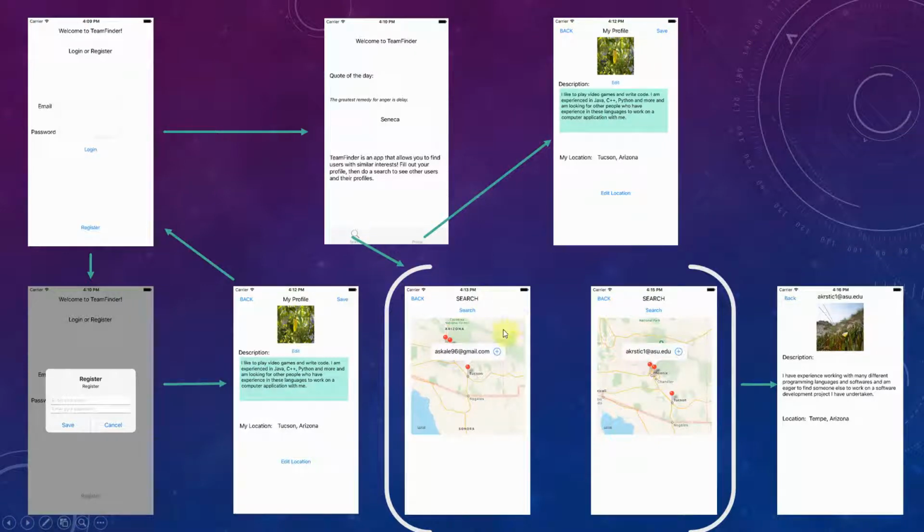Clicking back and going back to the landing screen, we have search. If we click the search button here, and when we search, we're first going to be greeted with our location with our email above it, and then we have the location of other users. So we don't want to look at our own profile, we want to look at someone else's profile. So if we click on a pin, it's going to show us their email, and then next to it, it's going to have a plus. So upon clicking the plus, we're going to see a detailed view of the user's profile.